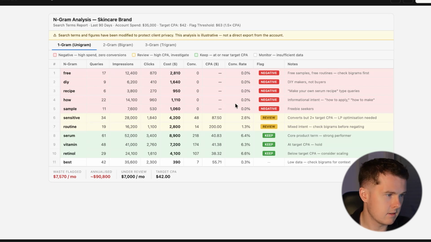So a skincare brand selling serums, retinol, SPF, as I said, $35,000 a month in Google Ads, target CPA of $42. Our flag threshold was $63. So our 1 gram analysis. The way it shows up immediately here, you can see free, $2,800. This is per month. So $2,800 in spend, showing across 17 distinct search queries.